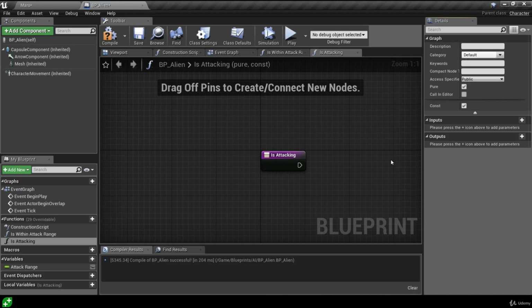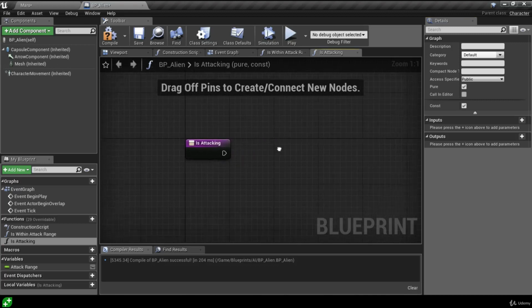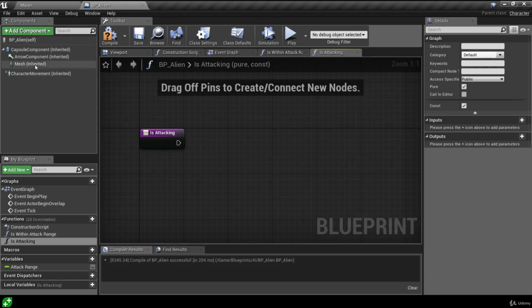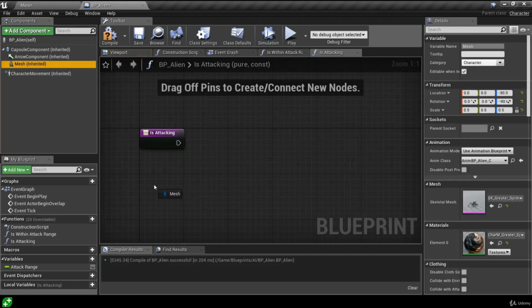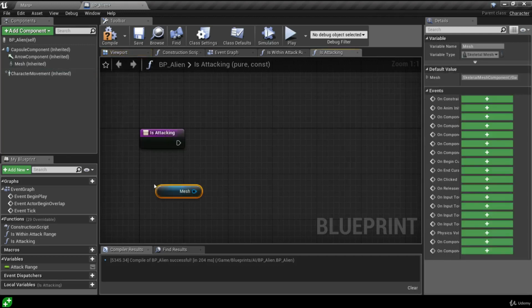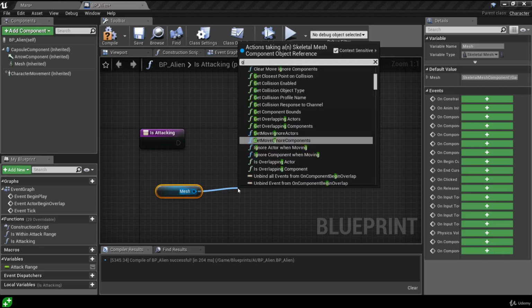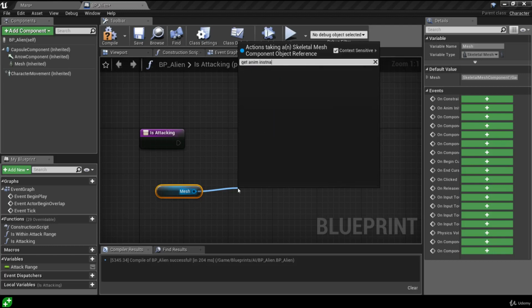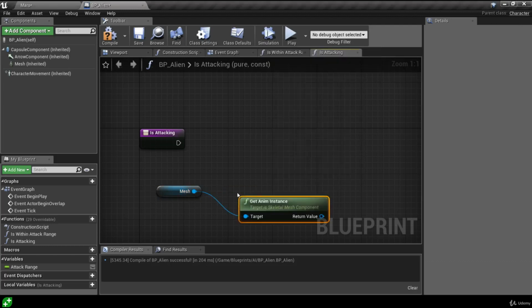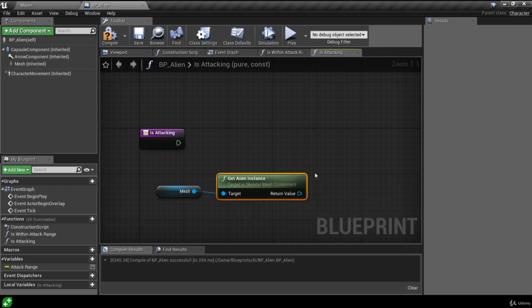We need to start by asking if the animation blueprint is playing a montage. But how do we gain access to the animation blueprint? Well, first we need to grab the mesh component, because the animation blueprint is going to be associated with the mesh component. We can drag this out and reference the animation blueprint by calling the getAnimInstance function. We can think of this as getting the animation blueprint.